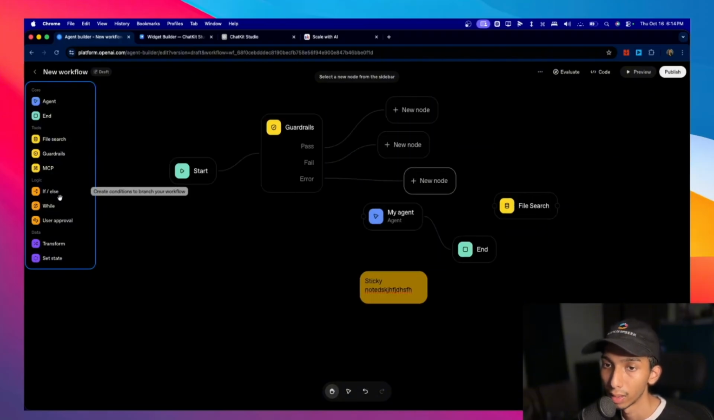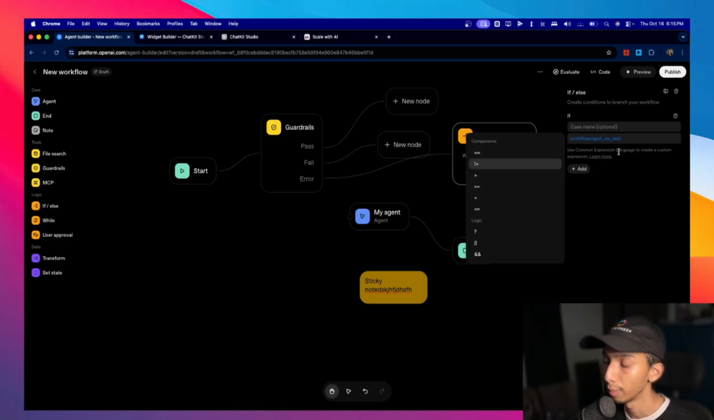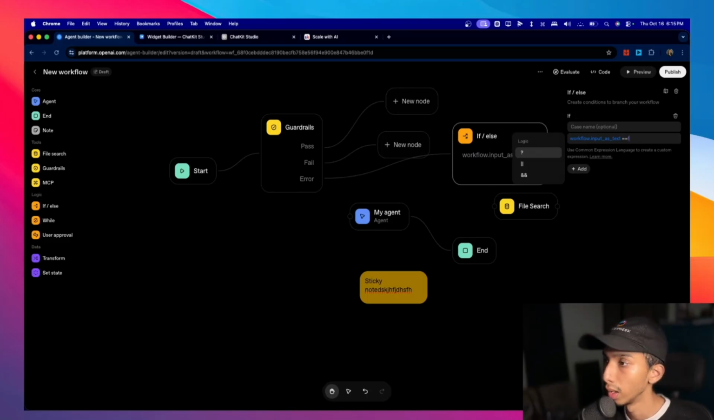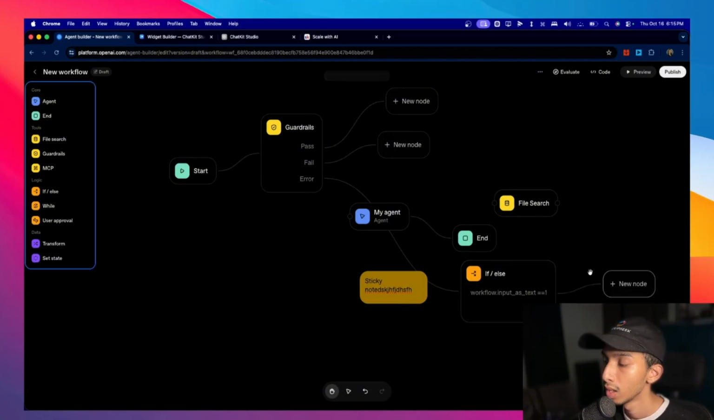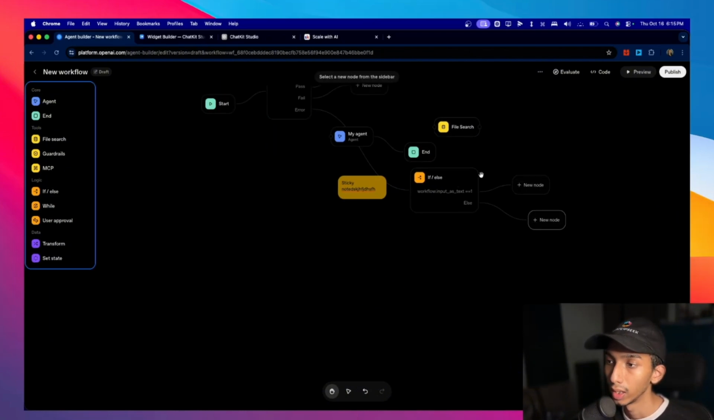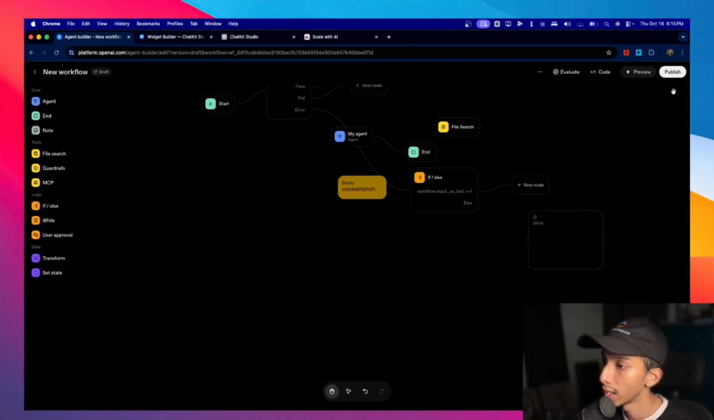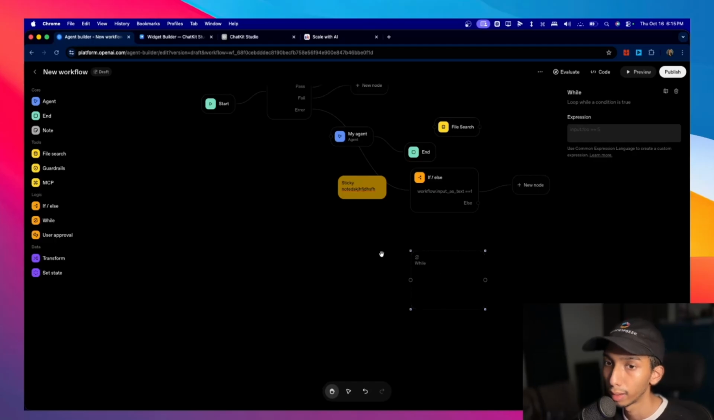After that, we have this if-else logic. It works like this: you just have to set different cases inside it. Basically you have to write some sort of condition over here. For example, if this input text equals 1, then this condition will pass and it will go through this path, or else it will go through this else path. So this is how the if-else works over here. Then we have this while loop, and it took me quite some time to understand how it works. So I will explain this at the end after going through the rest of the nodes.